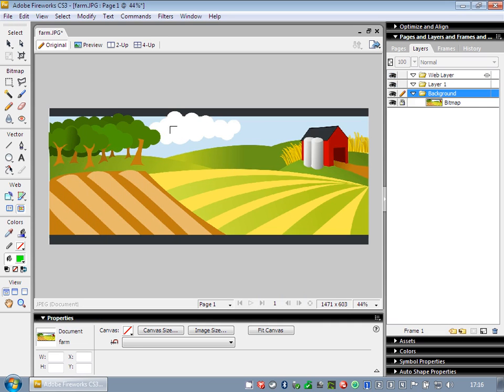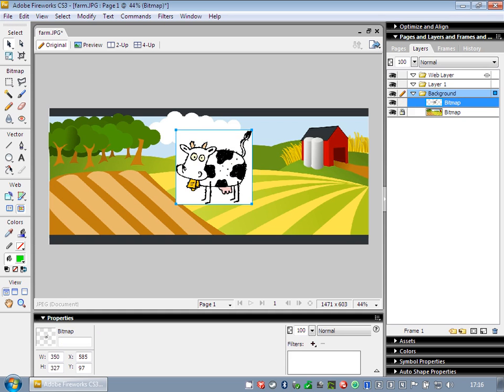You get a sort of angle bracket style cursor which shows you where the top left hand corner of the import is going to appear, and you choose somewhere in the image. You can move it afterwards, and you just click your mouse and then the cow appears.